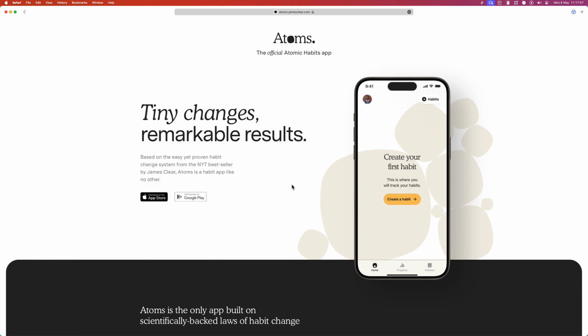This is the Atoms landing page at atoms.jamesclear.com. And this is a landing page for an app, right? James Clear is a habit tracking expert, or habit changing expert. He's released this app, and so this is a sort of sub page on his website just to promote this app. And so there are some things here that I really like, and some things here that set it apart from a standard website.